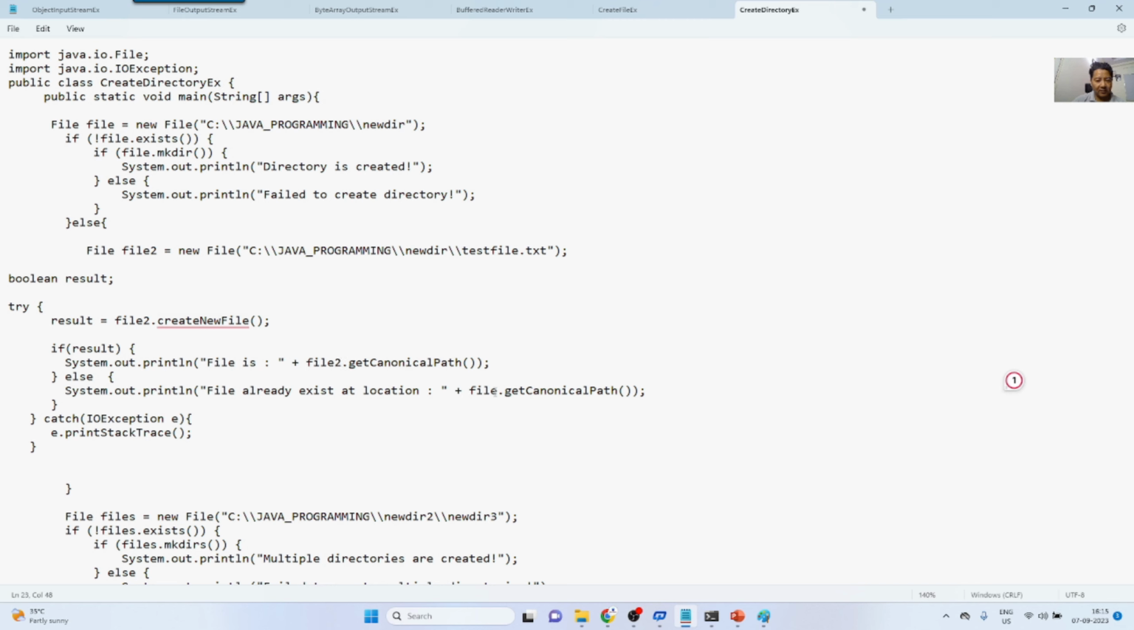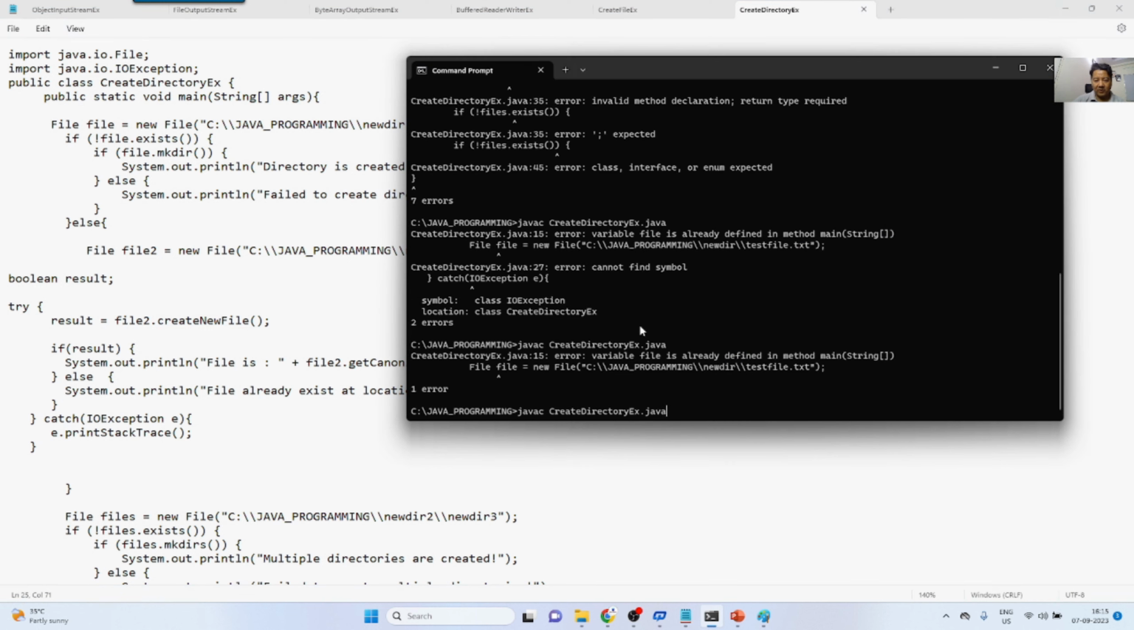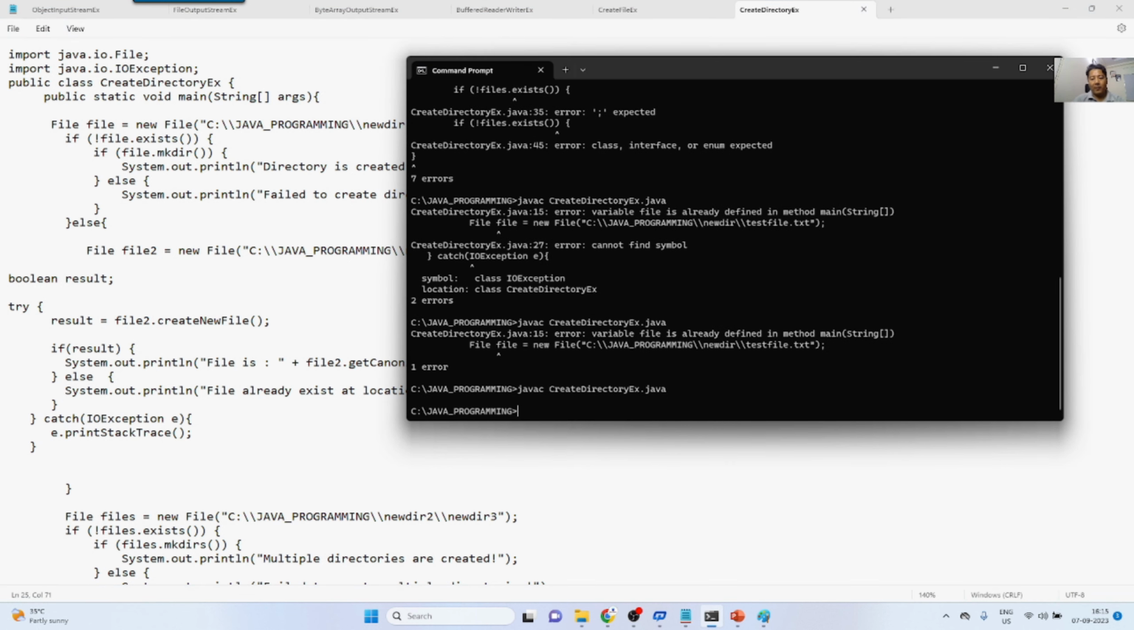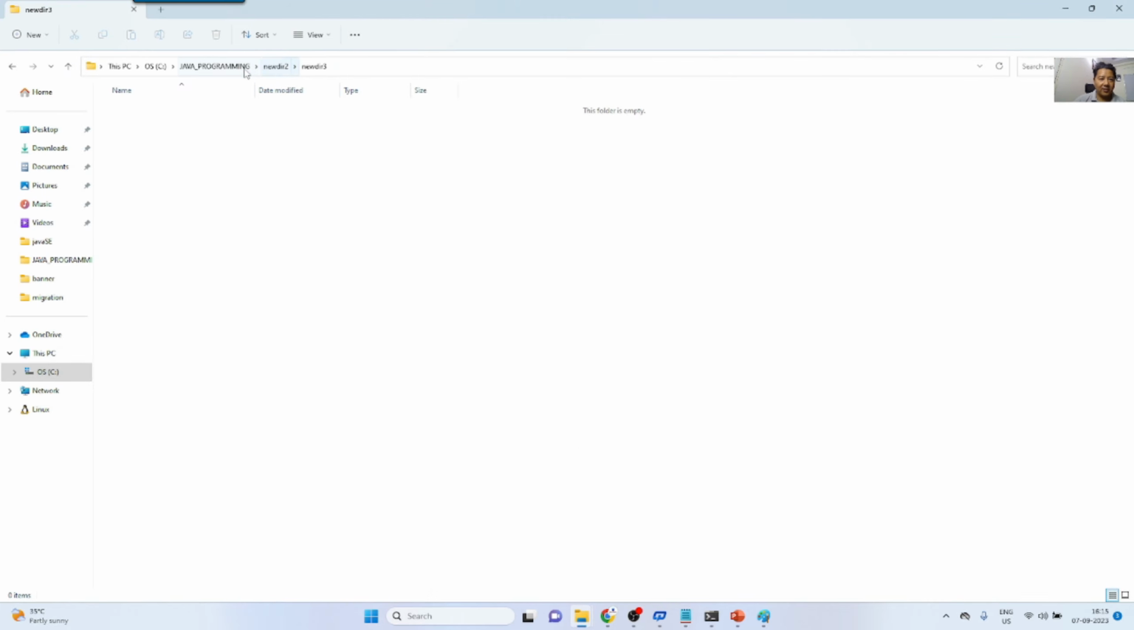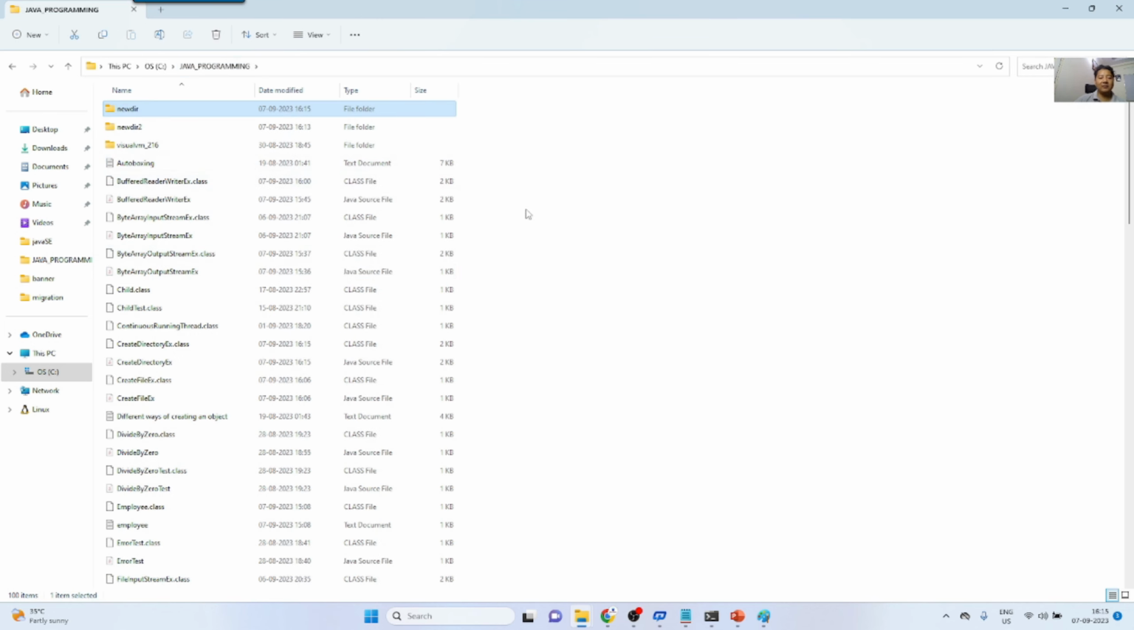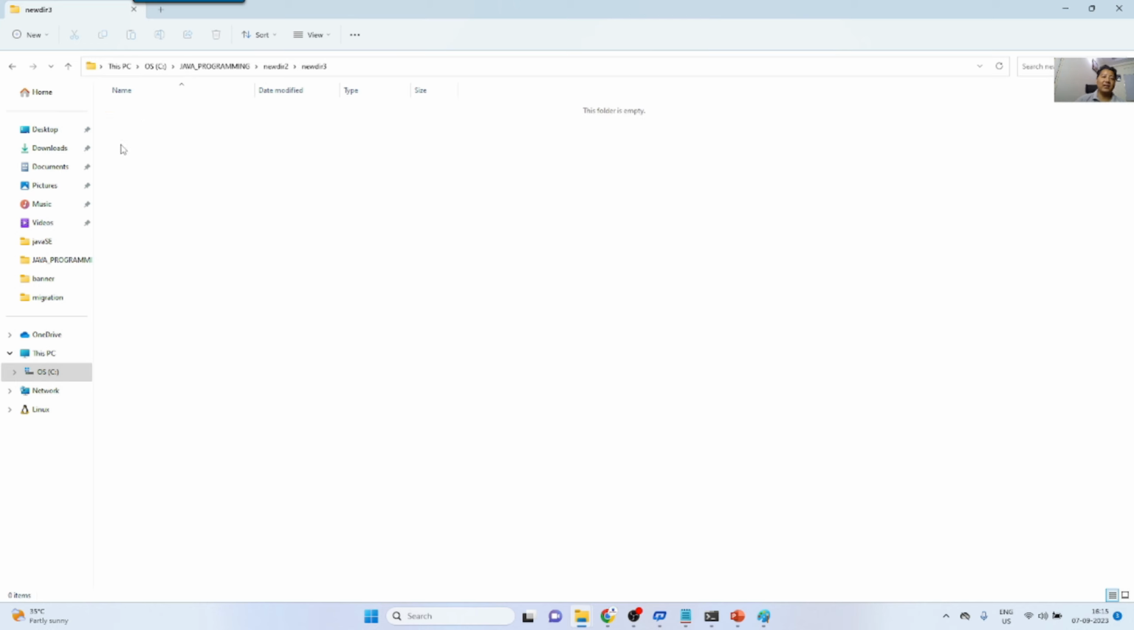file2, file2. This should be fine. Java CreateFile is there. So if I go inside that directory, let's say new, see this file is created. So this is how you could create the directory, and you could create the file inside that directory, and you could create multiple directories as well, and create the file inside that directory. So all these possible cases are there.